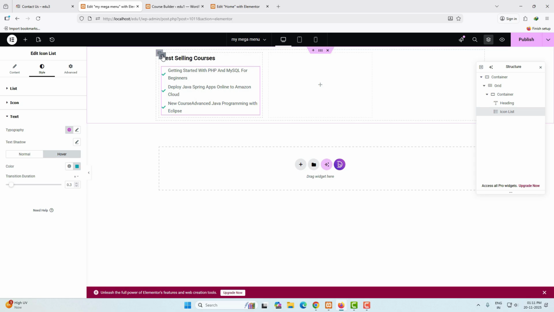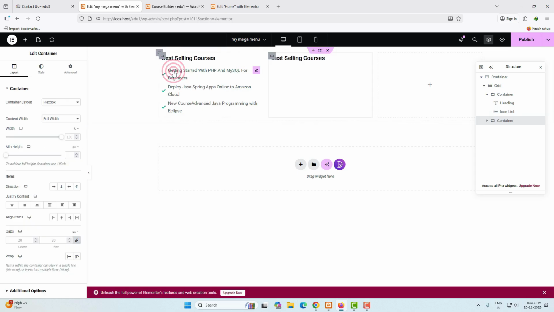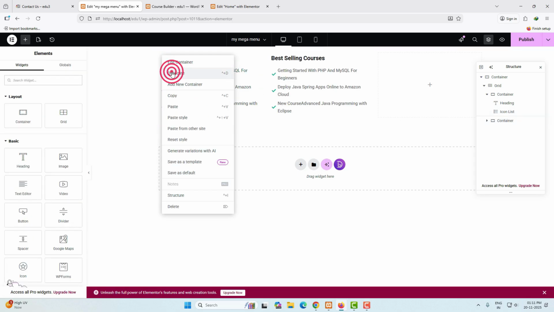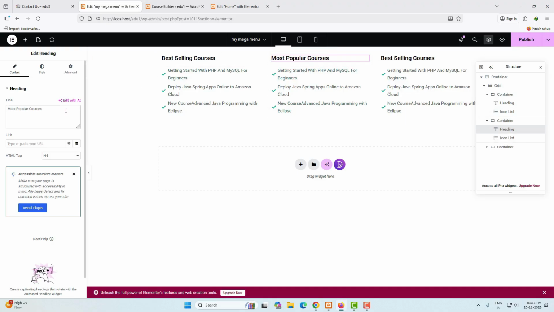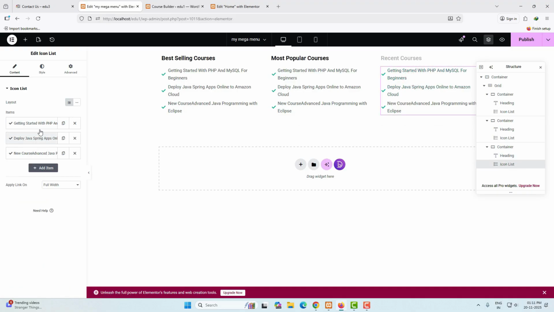Next, right click, click on duplicate, again right click, click on duplicate. Now for the second one, my heading will be most popular course. Now again you have to copy the course name and paste it. And for the third one, that will be the recent course. Here also you have to edit that. I mean, you have to edit the course name and link. It's a dummy website, so I'm keeping everything as it is.